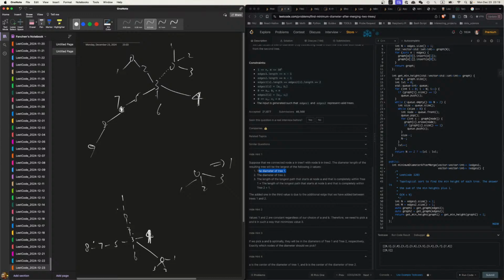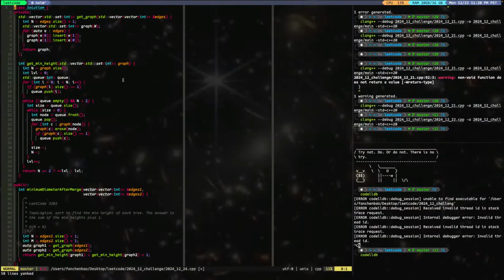Okay? Yep, and then it will be double. And if we cannot get down, like if we eventually get down to 2, right? That just means it has to be double plus 1. Okay, so basically what we're saying is get the min height and max diameter.